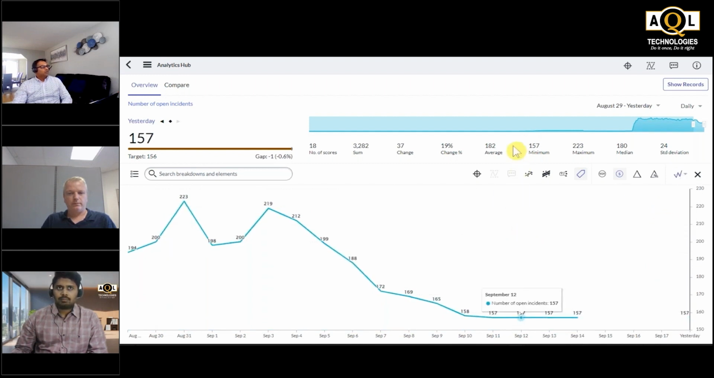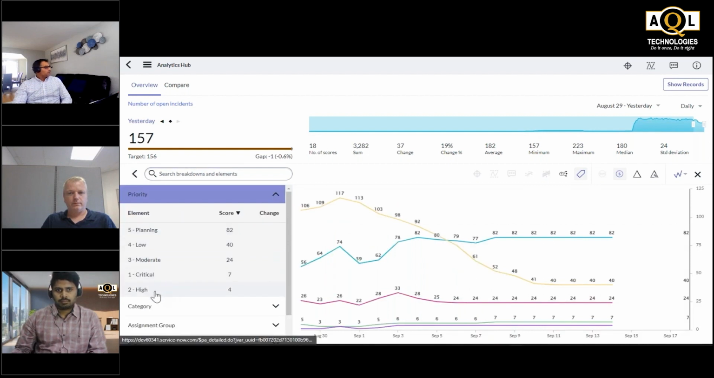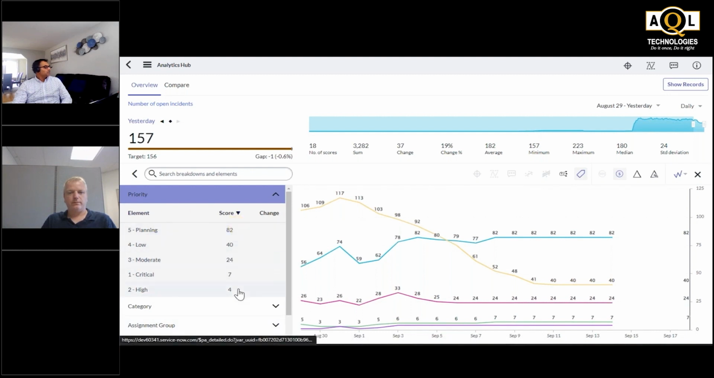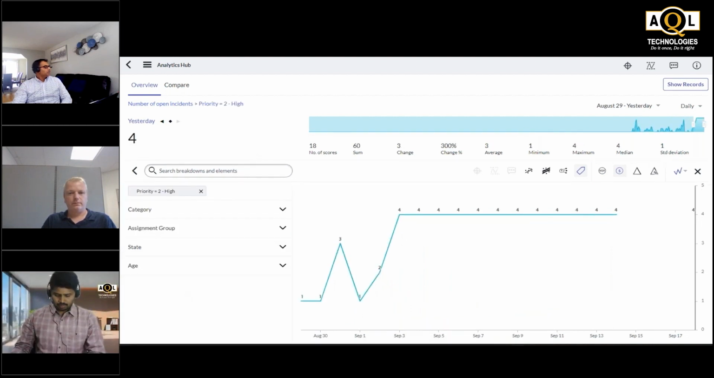Okay, now there's another pretty strong option over here, which is breakdowns. I can specify the breakdowns, and depending on these breakdowns, I can visualize the data. Like in my case, let's just say I want to take a look at, see, these are the elements. So this is the priority, and these are the scores. So what I do over here is that I click on high, and it shows me the high option over here, where the priority is high.